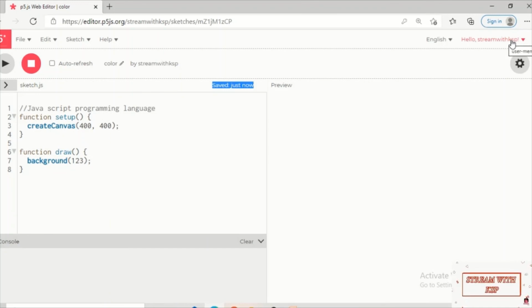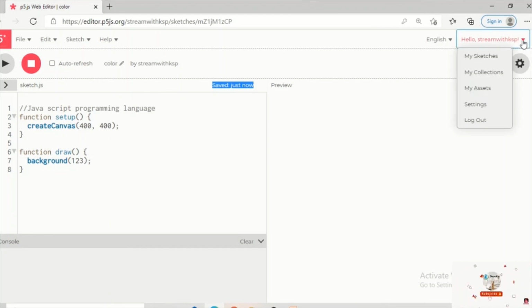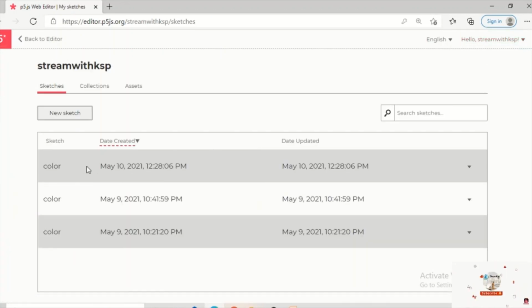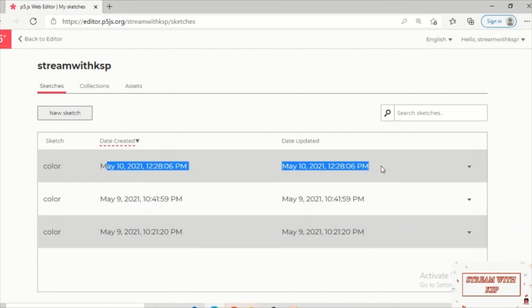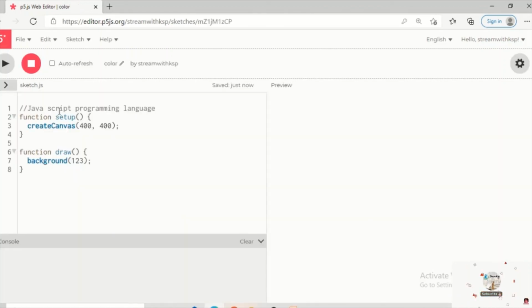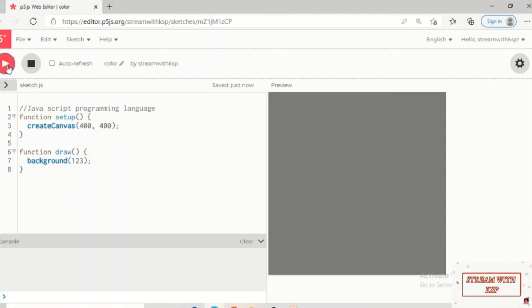And now if you want to open this project, you need to open the top right corner, your username, and you have to click on the drop down list. There you need to click on My Sketches. My Sketches will take you to the projects whichever you created, and the day on which we created the project will be shown. Suppose if I click on this color, my project will be opened, and if I click on the play button, I will be able to get the output.